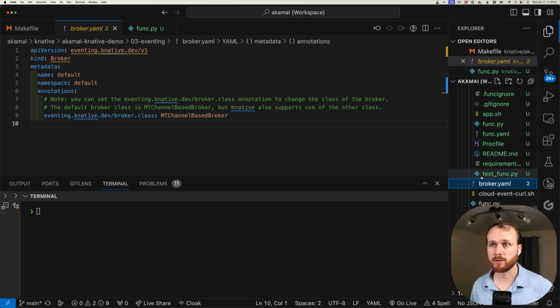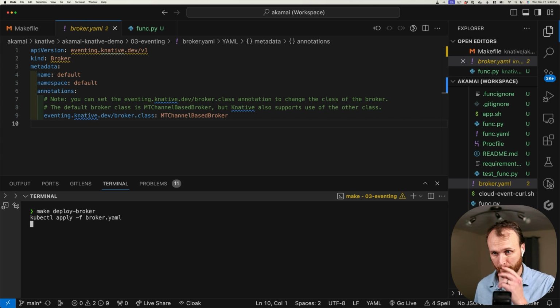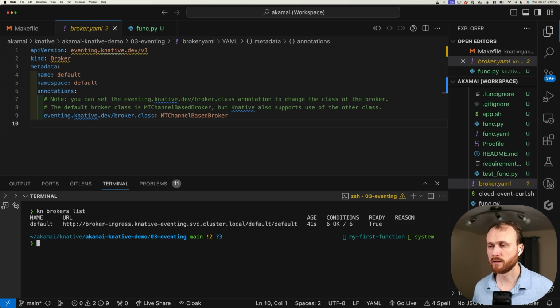The first thing we're going to do is set up a broker in our default namespace, and it's going to use that empty channel-based broker that I deployed a bit earlier. So I can do make deploy broker. It looks like that broker is now up and healthy, so we'll be able to use it.